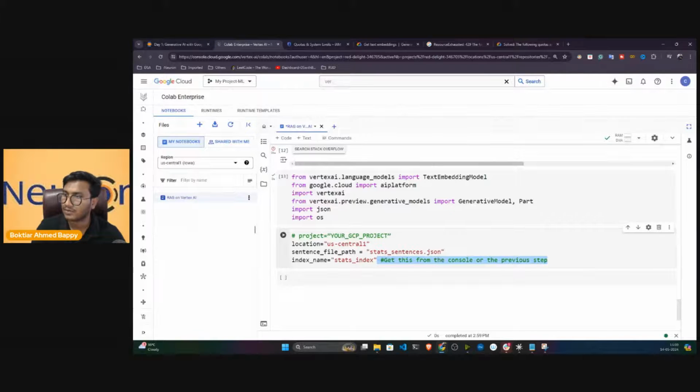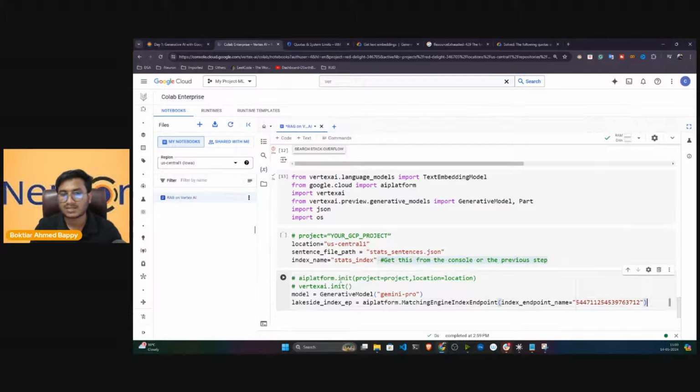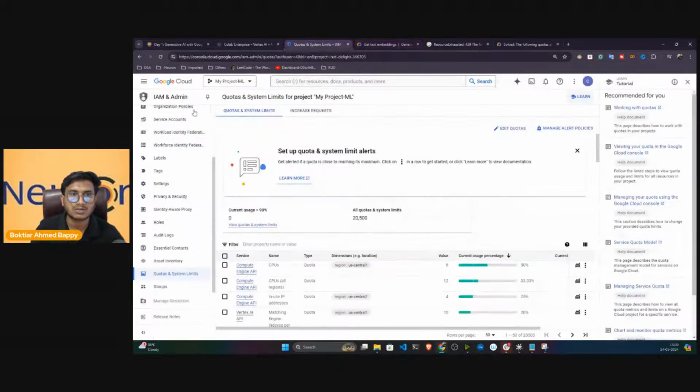Then what I have to do, I have to initialize my model. That means the Gemini model. So how to initialize the Gemini model? I think you know that. That's how we can initialize the Gemini model. And here you have to give the index endpoint. So where will you get this particular endpoint? Let me show you.